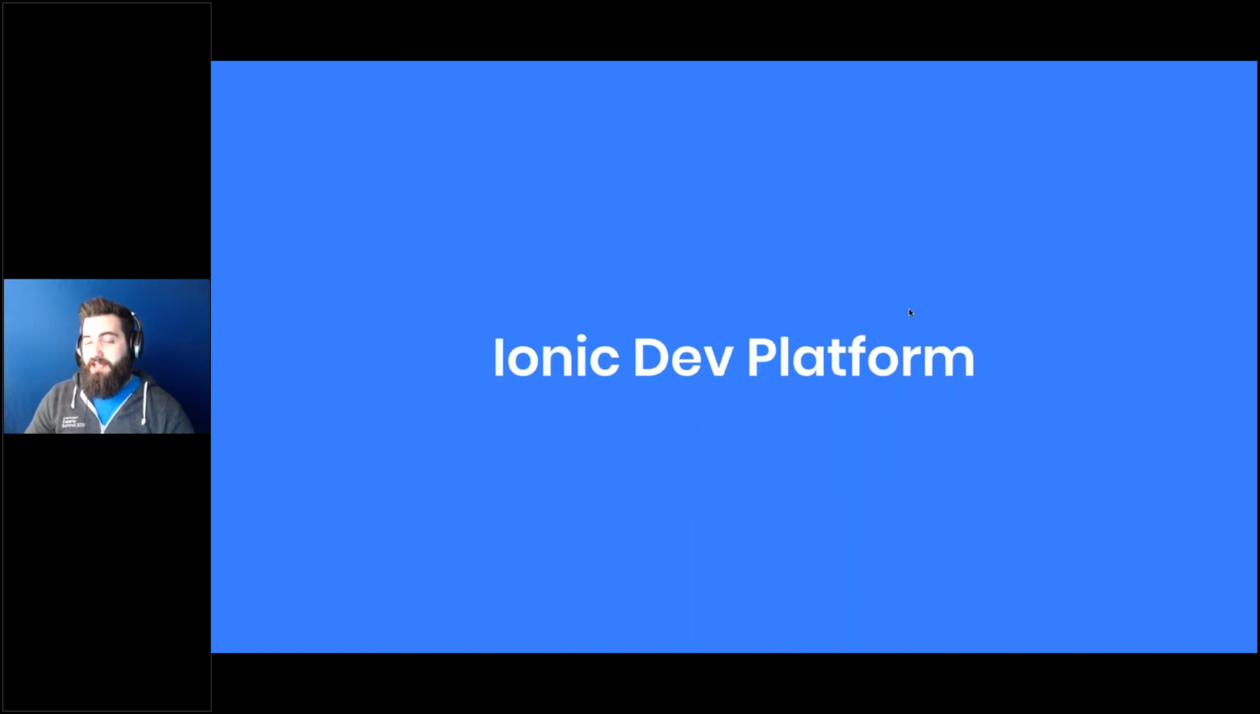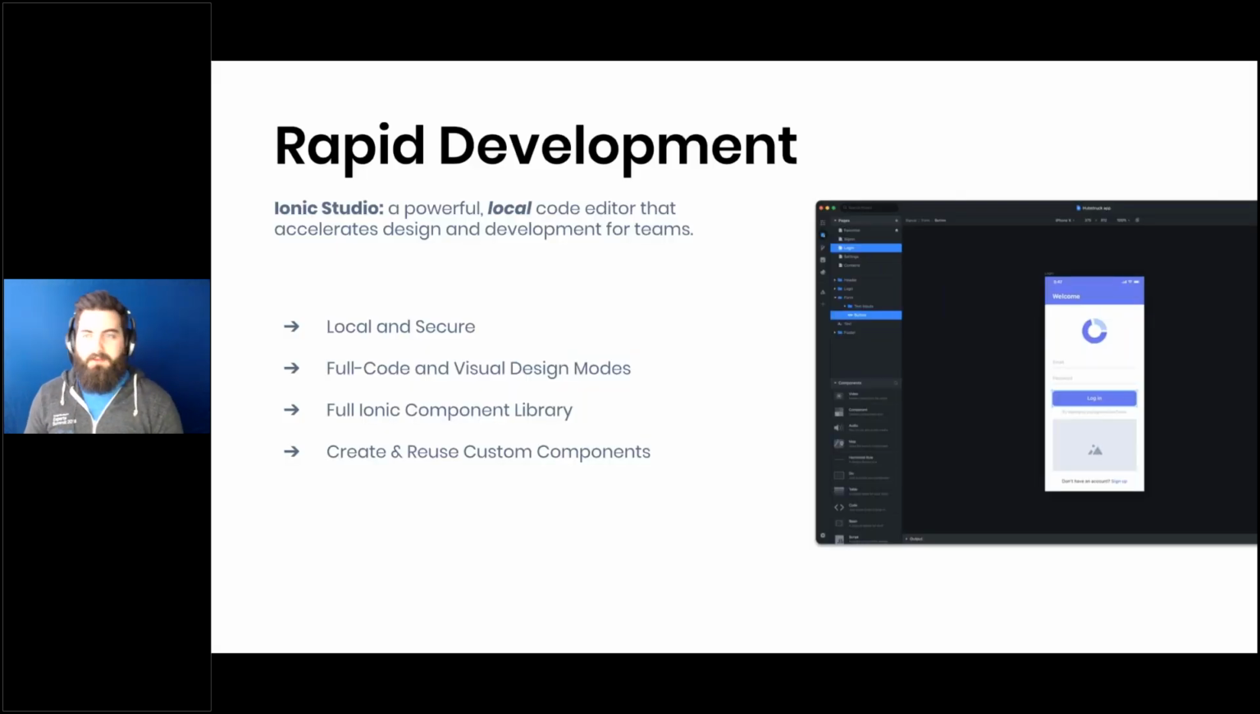So let's go back to the slides. Now, there's a lot more to Ionic than just the open source side of things and the CLI and all the typical editor tooling. We also have this platform where we want to offer more features that can enhance your development experience. One of those is a tool called Ionic Studio, which is a local editor that brings in all of the features that you would know and love from insert your favorite editor here, where you can also create customized experiences for an Ionic project.